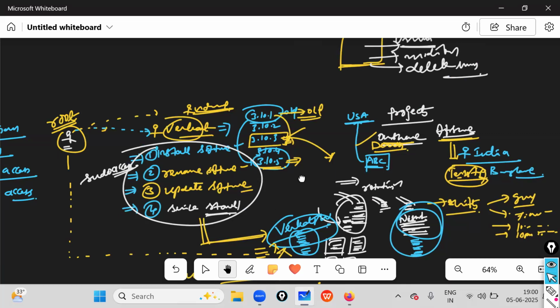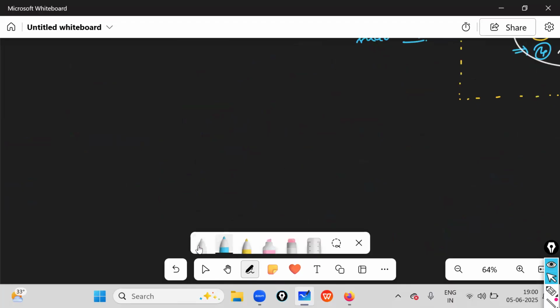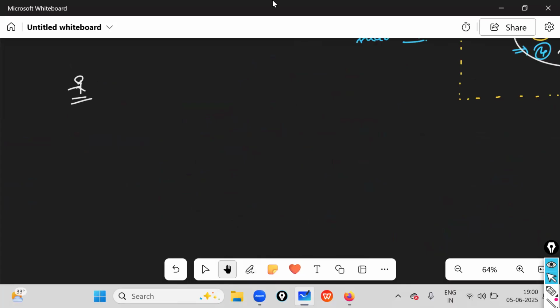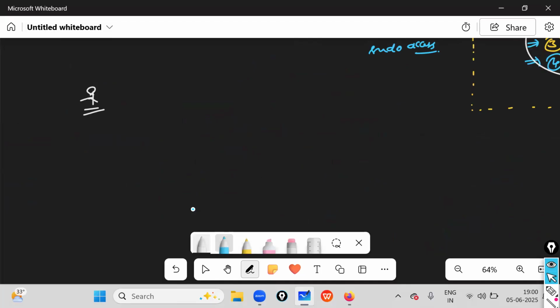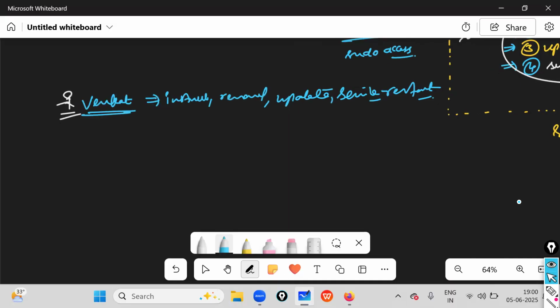Having this kind of access. So I would like to know who is having the same access. I want to list out the people who have the same access. Now Venkatesh, or you can say Venkat, is having something called installation, software removal, software updation, and service restart or start. This is our Venkat's responsibilities inside my project.